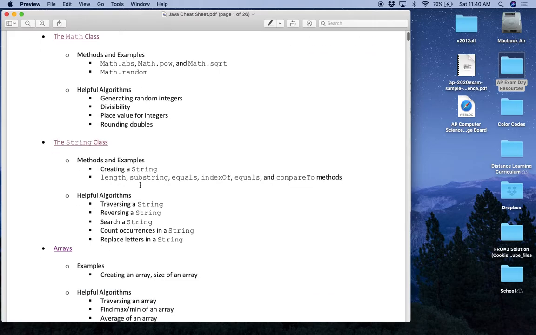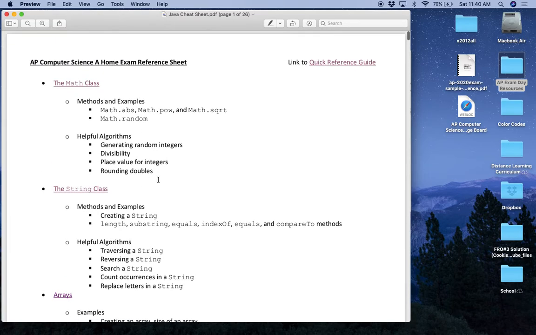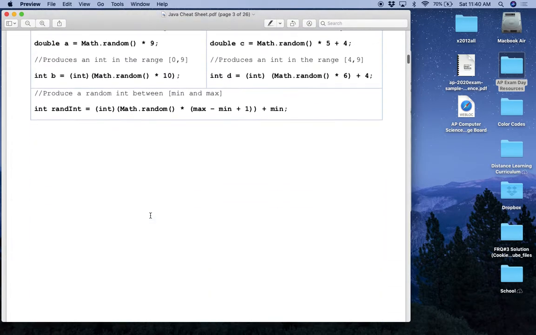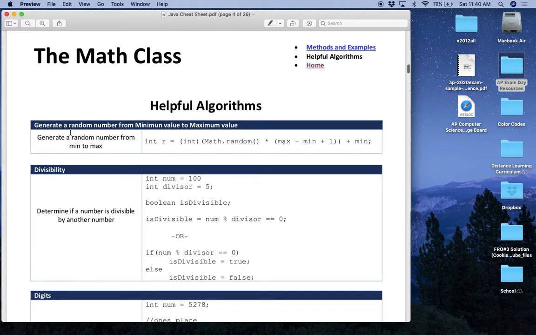So if you see a question and it says generate a random number, like, oh, I want you to generate 100 random numbers between 5 and 50, and then you look at this document and you're like, all right, generating random numbers for the Math class, click on it, go find it down here, generating a random number from minimum value to maximum value, and you post that in there, that's usually worth a point.